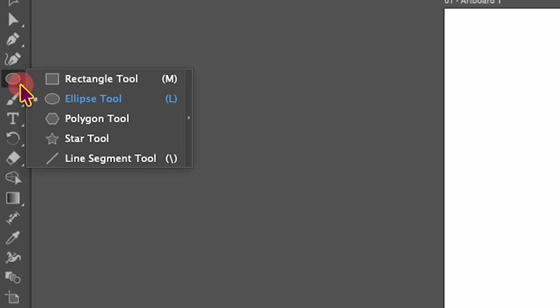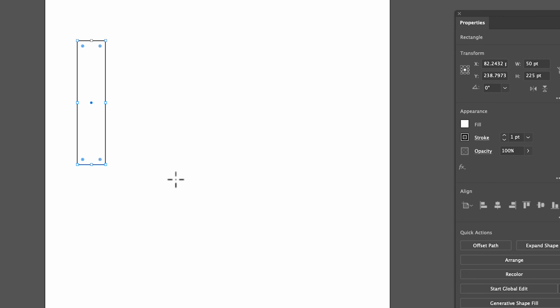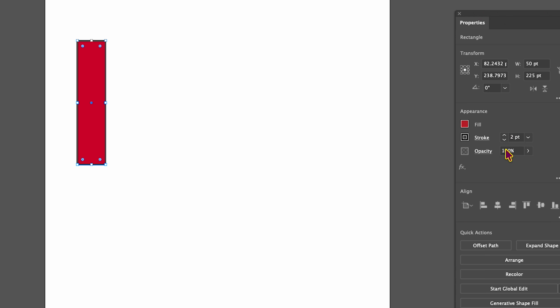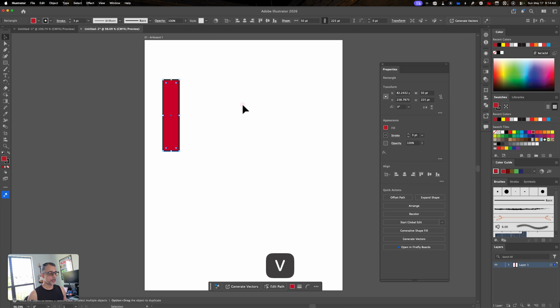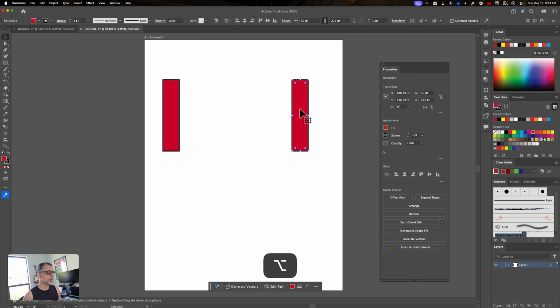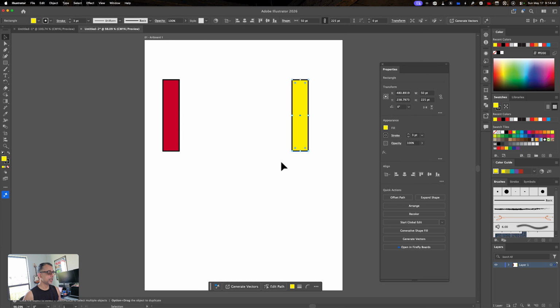I'm just going to go ahead and pick the rectangle tool here. I'll just go ahead and make a rectangle, and I'll go ahead and fill it in with some kind of a color. I'll pick a dark red, and I'll make the stroke about 3 points. And what I want to do now is I want to go ahead and make a copy of this rectangle. To do that, I can press down the Option key or the Alt key on Windows and just move this off to the side wherever I wish. I'm going to change the fill to a lighter color, like yellow.